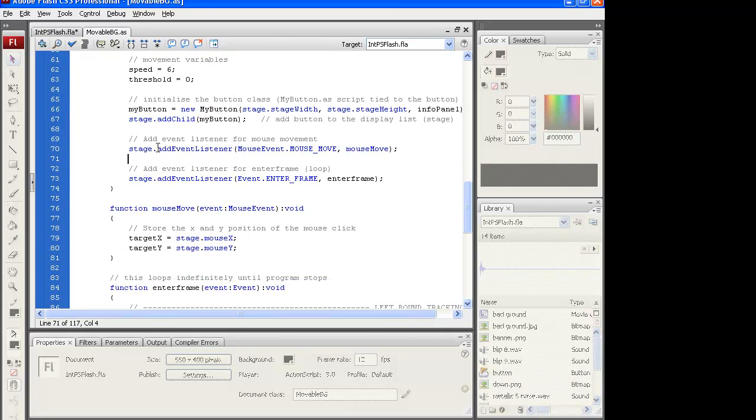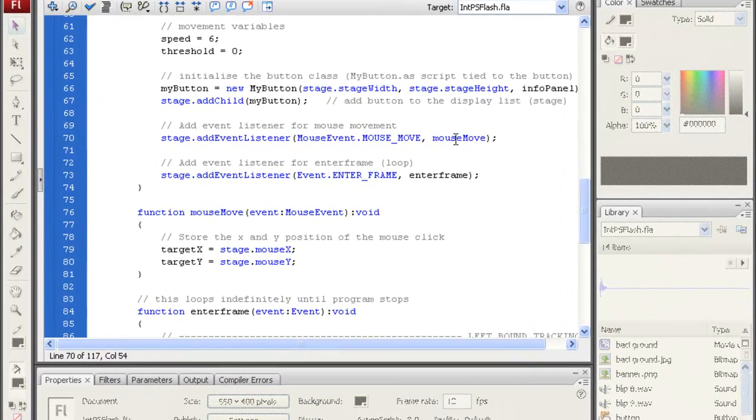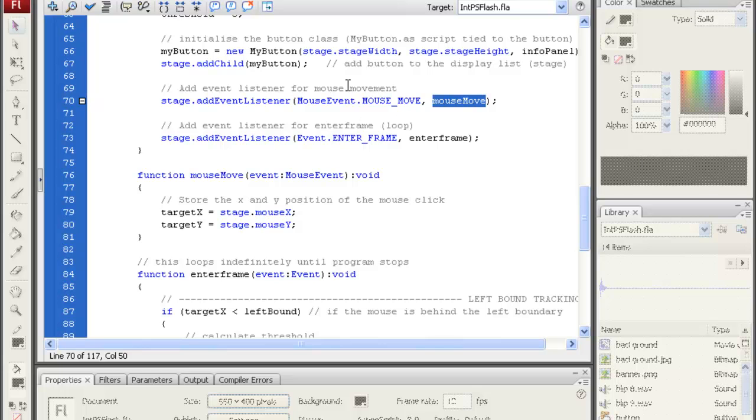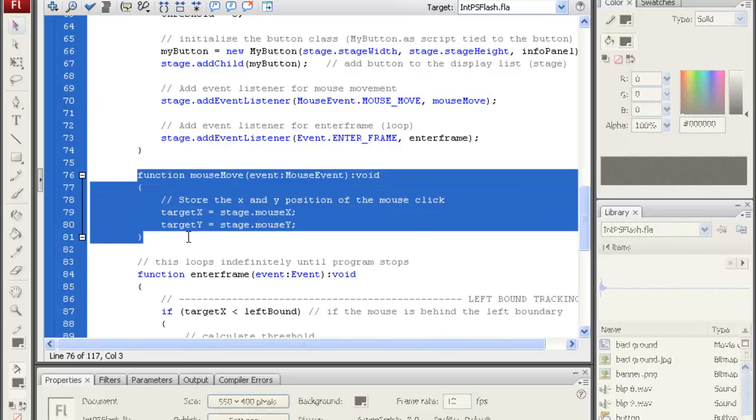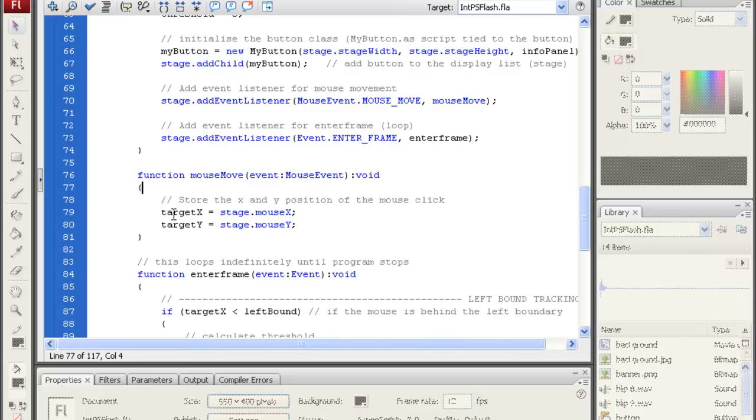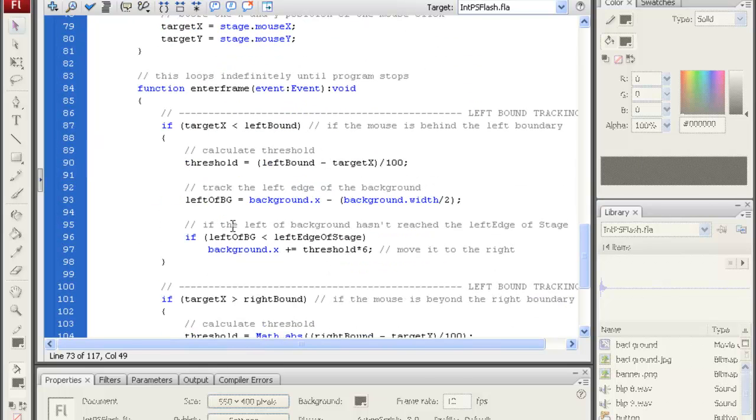And I add 2 events. The first event is the mouse move. Whenever I move my mouse, it calls the event listener, it calls mouse move. So whenever I move my mouse, it will call this function, and that tracks the target of the mouse location, basically putting it into the 2 values. And whenever the frame enters, that's just a loop. Whenever it loops, it will do these few things.